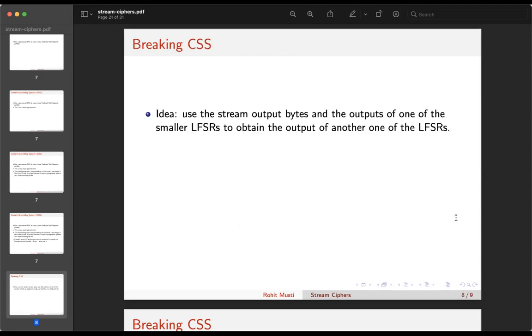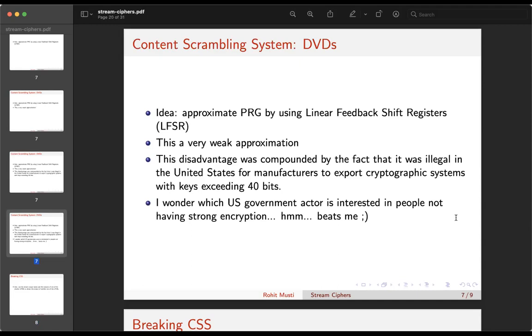Is that law still the case? I believe that law was overturned. Most of our modern encryptions have key bits of 128 to 256. Yeah, great question. That's what I was thinking.